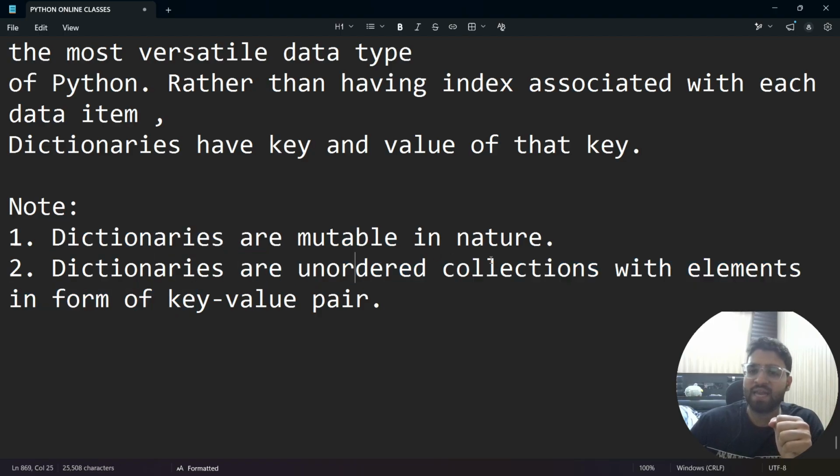Dictionaries are unordered collections with elements in the form of key value pairs. Basically, a dictionary is an unordered collection, like the elements present inside the dictionary are not in ordered form. If you write one, three, four, five, this is what unordered is. When you get the output, it will not rearrange the dictionary like one, two, three, four, five, six.